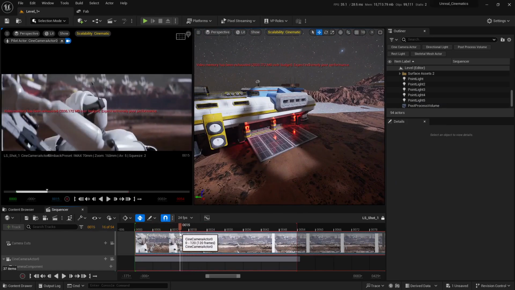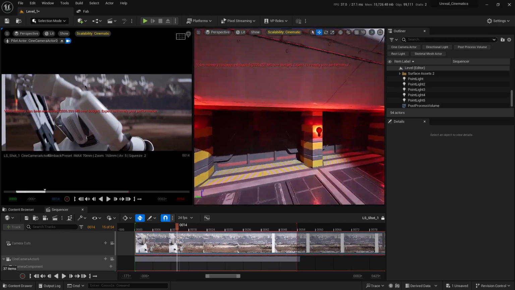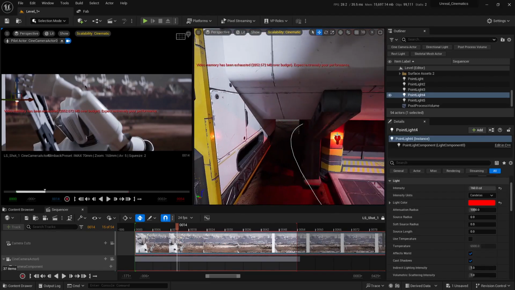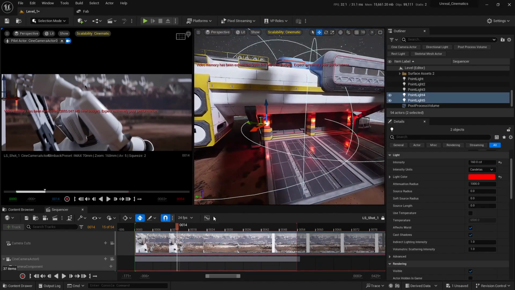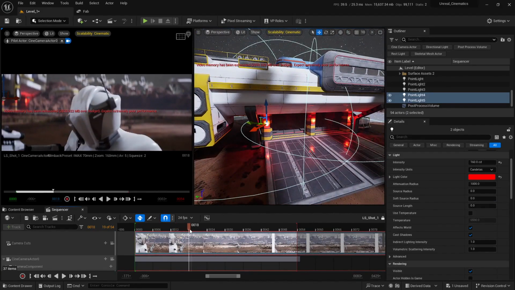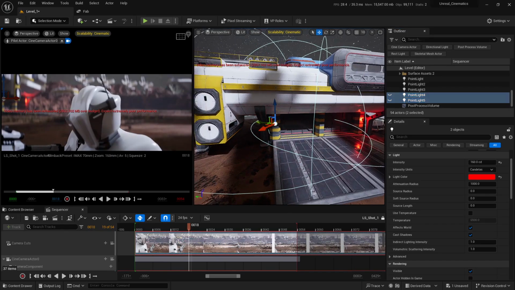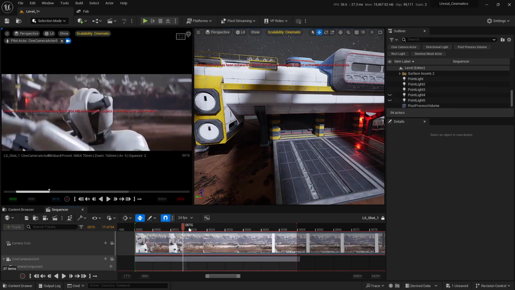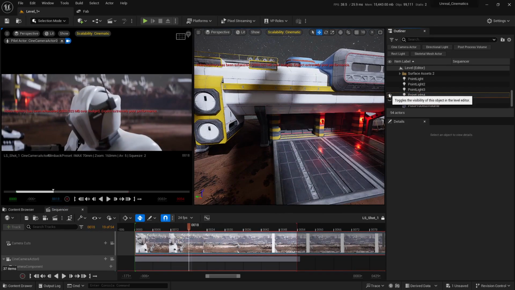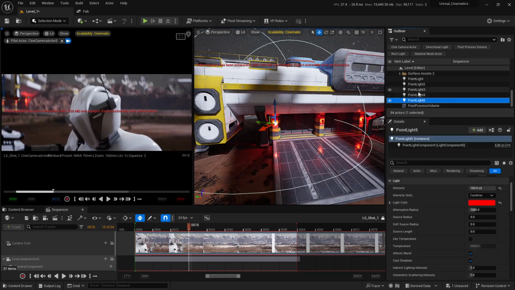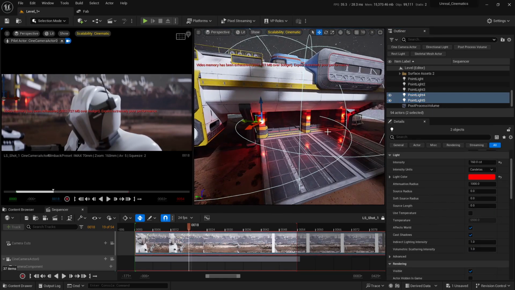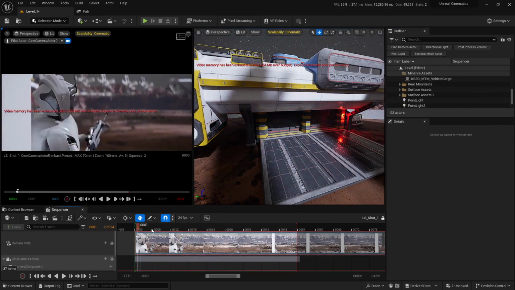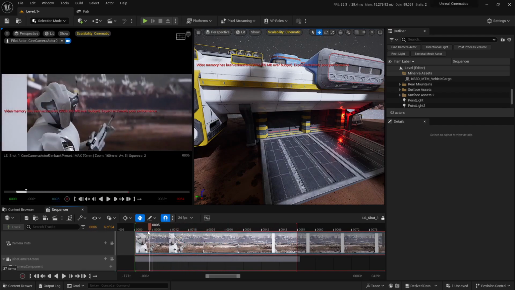Okay. Perhaps I should remove these two lights from here. I'm not really sure about that, but let's see what happens if we hide them. Yeah, I think it looks pretty good. Yeah, I think one light is more than enough in here. Okay. Yeah, as you can see, it looks pretty good at the moment.